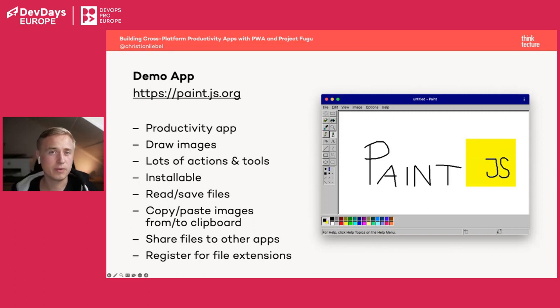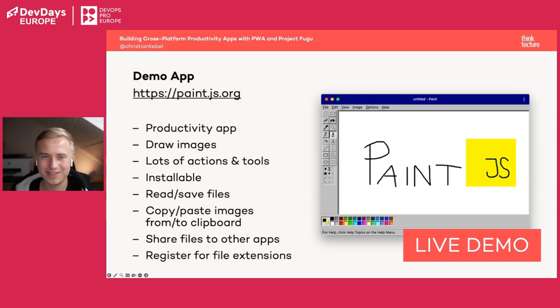Also, you can interact with the system's clipboard. Same for Paint.js. We will be able to share files with other applications and register for file extensions so that File Explorer, or Finder in the case of macOS, which I use, will recognize that your PWA can be used to edit a file from the file system. And of course, the application should also look and feel platform specific, and that's what this demo application does. So let's have a look at the demonstration.